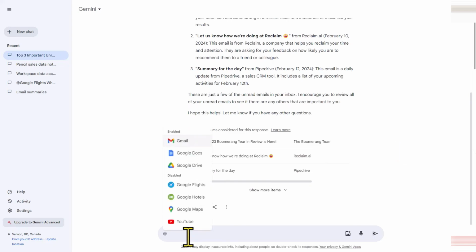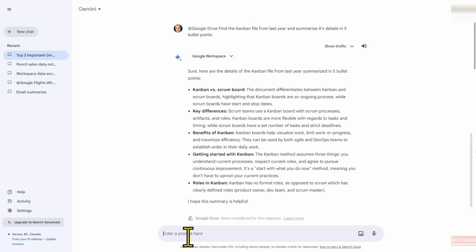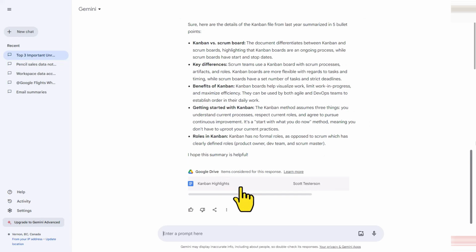This time I'm going to hit the @ symbol and we're going to select Google Drive. In this case, I'm going to ask it to find the Kanban file from last year and then summarize its details in 5 bullet points. Just like we saw before, here are the details it found in the file, along with the summary of the contents of that document. And once again, I have direct access.